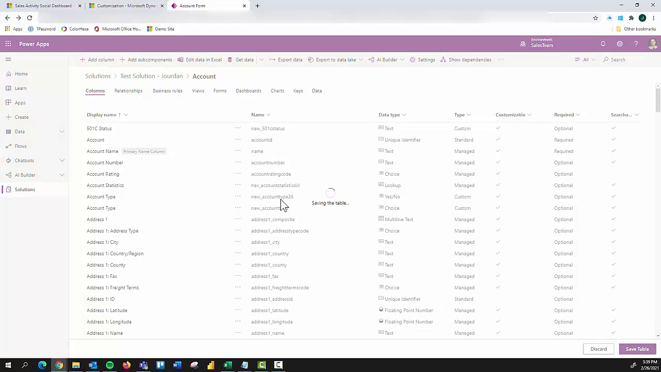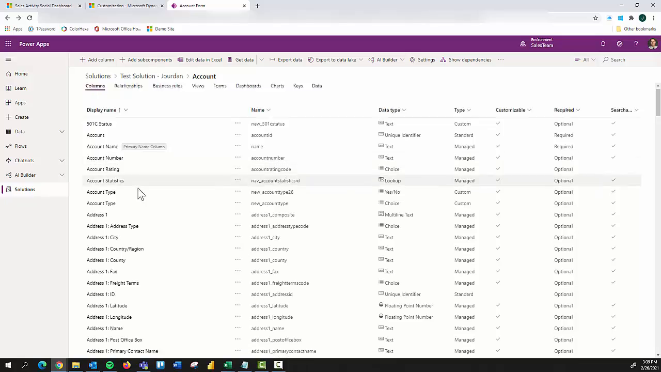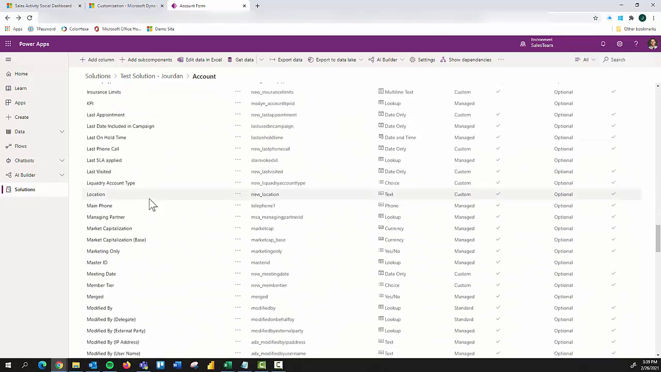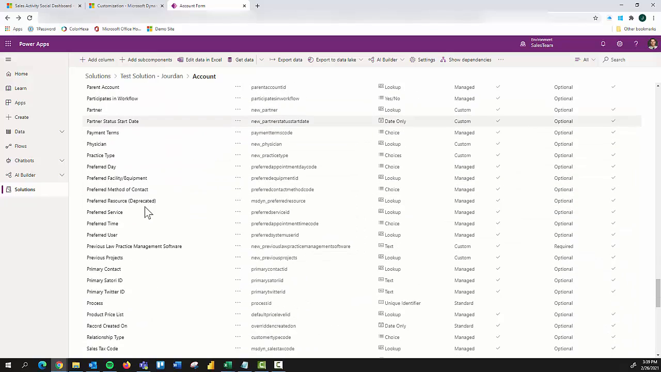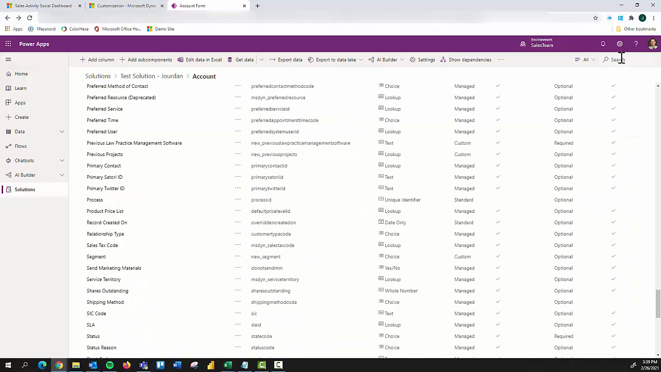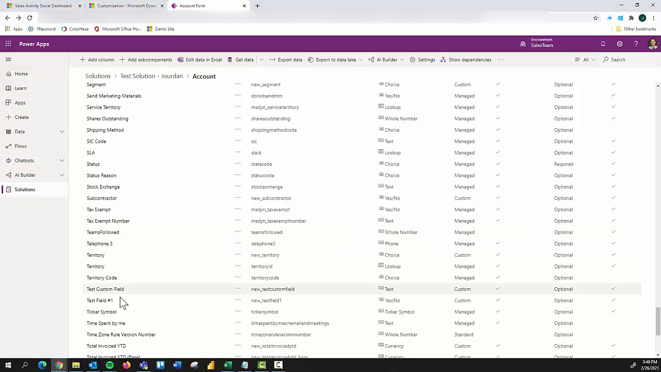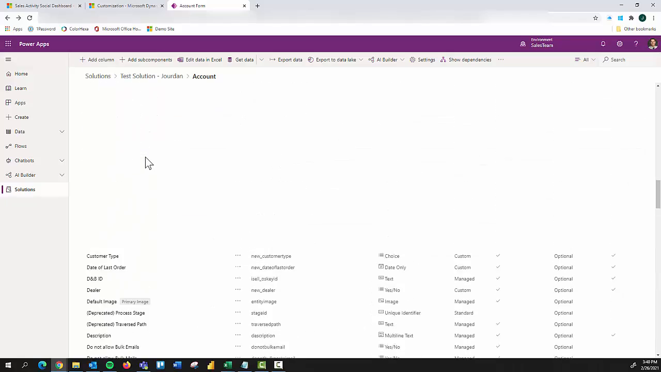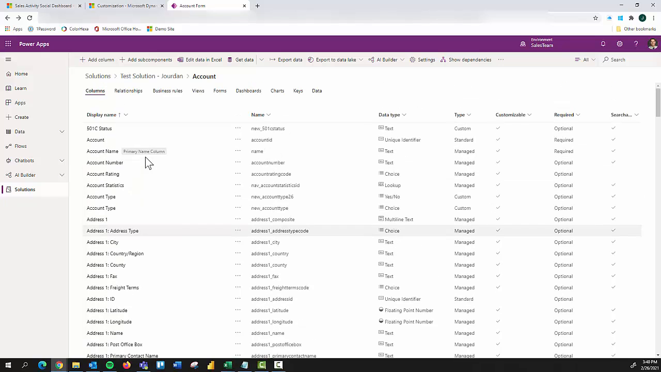So we can hit save table. And now that I've done that, I should be able to find that if I scroll down. Long list here. Could come to the search, probably be a little easier. There's that test field number 1, right? What type of field? And there it is.